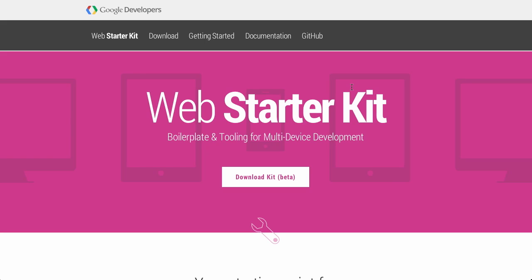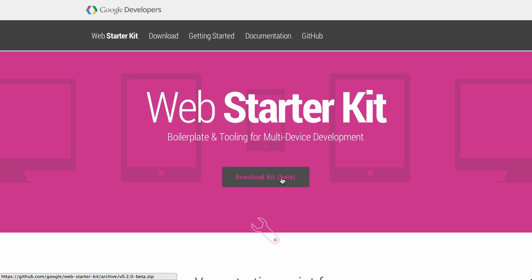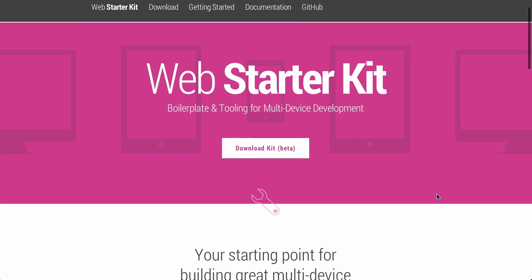Very nice stuff. Well, next up is Google's Web Starter Kit. This goes along with their Web Fundamentals. It's a boilerplate and tooling for multi-device development. So you can download the kit right here. It's currently in beta. What does that get you?